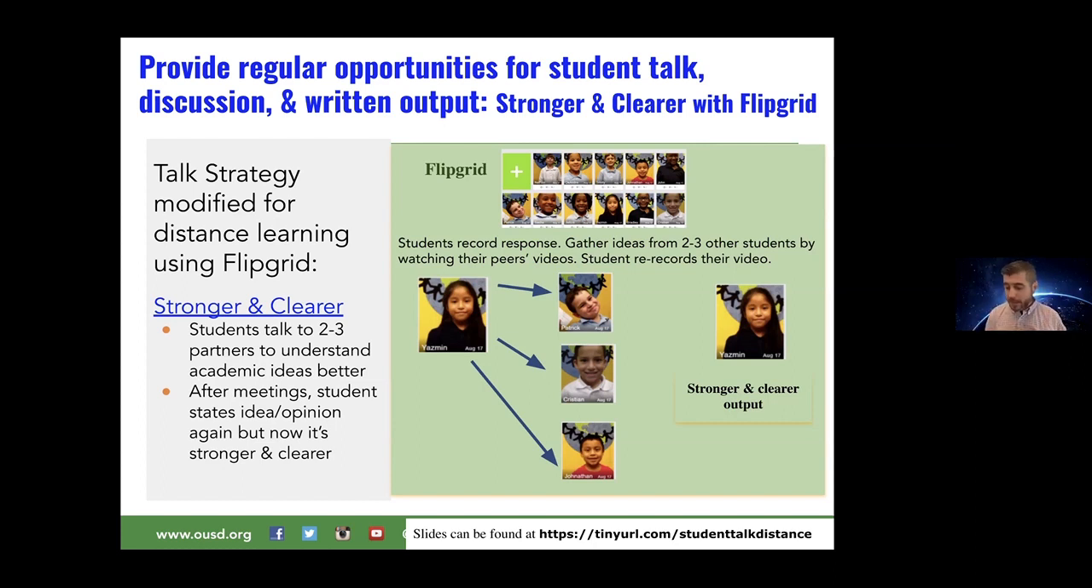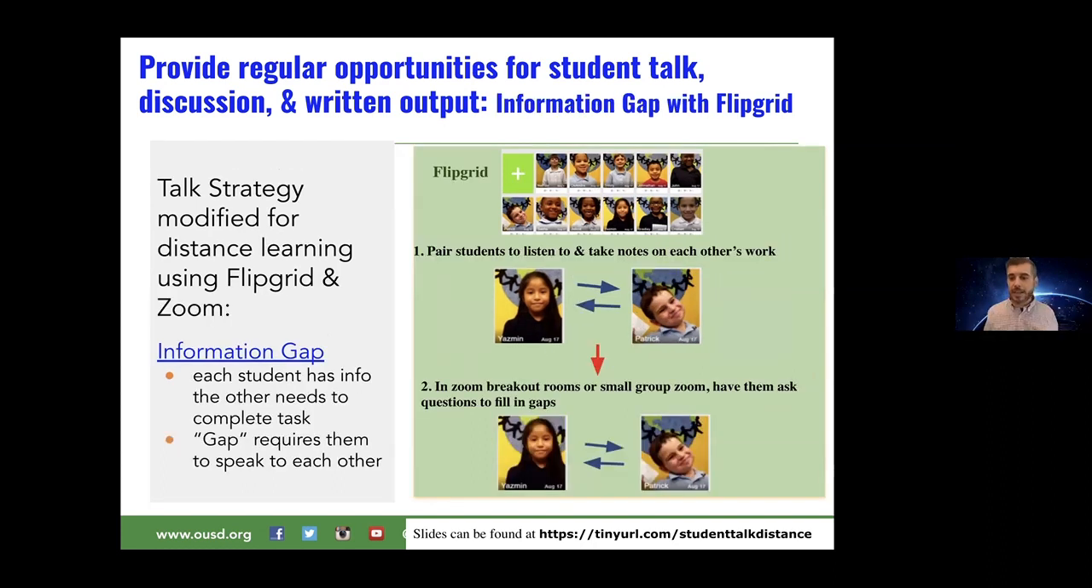And of course, this is a nice way to build things up to also write afterwards to a similar prompt. So they've had a lot of chances to orally listen, verbally process, and then bring it to writing. So that's a great strategy. The link included on this slide will give you a better rundown of how the protocol works. All right, so we wanted to share one more strategy on the next slide.